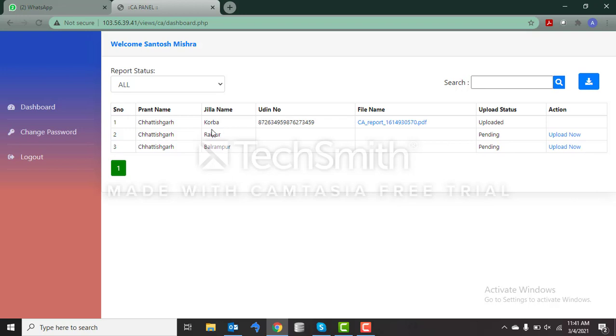respectively. So as we can see here as well, this CA is working on 3 Jillas under one Prant. So we are having 3 rows for the 3 Jillas. After that, we can see that there is upload status which is showing uploaded as well as pending. So if this auditor has not uploaded any audit report till now, then the status shows as pending. And if the audit report has been uploaded, then the status shows as uploaded.